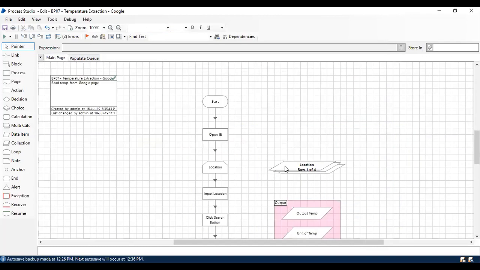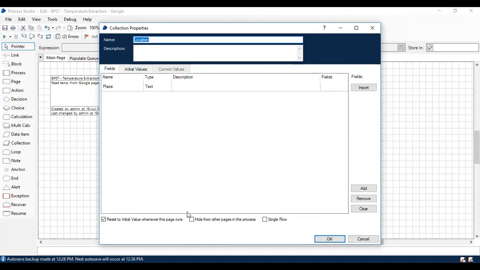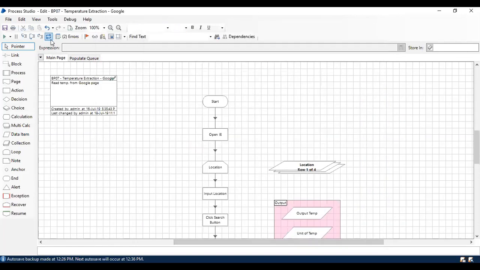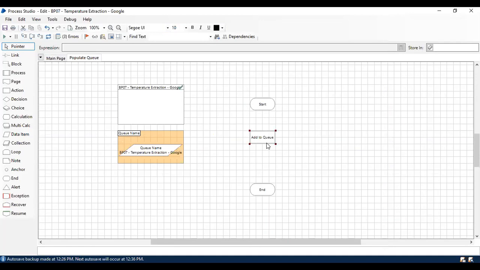You can go to the main page and double click the collection. You have an option to make it visible to the other page. If you click hide, it is not going to be visible to the other page, where you will not be able to call it.